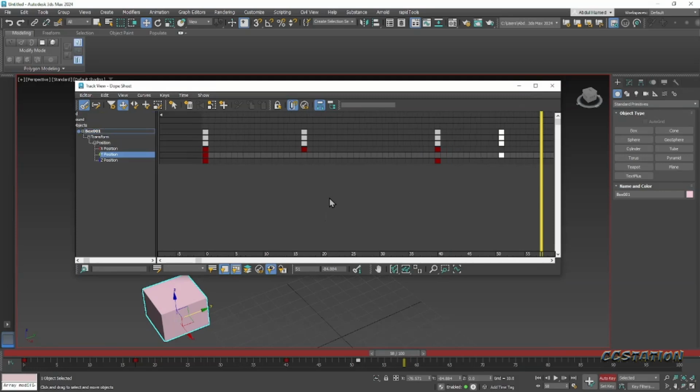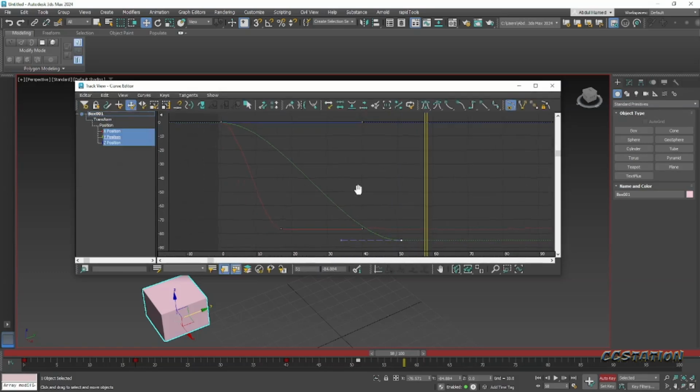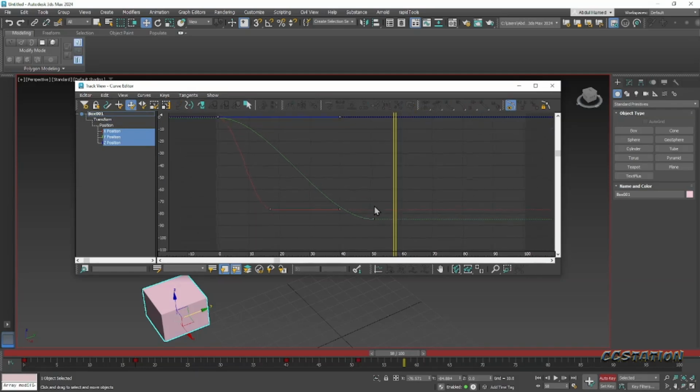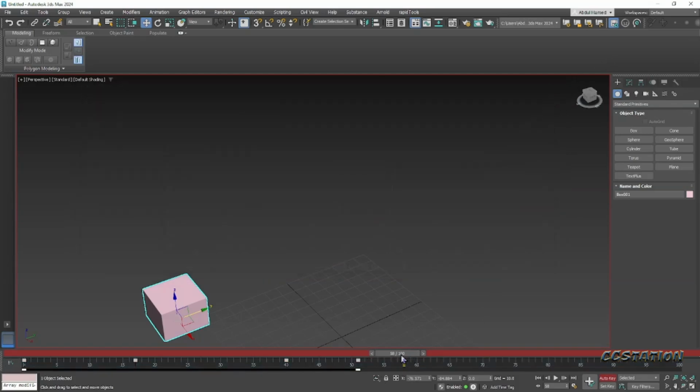And this is good for blocking, especially if you do not want to mess with the curve editor. But you have access to both now, so you have the dope editor and you have the curve editor, and you can see any changes that you have made with the dope editor. It can be reflected here and in the timeline, and you can see the animation being created.